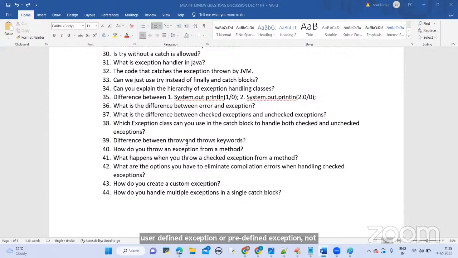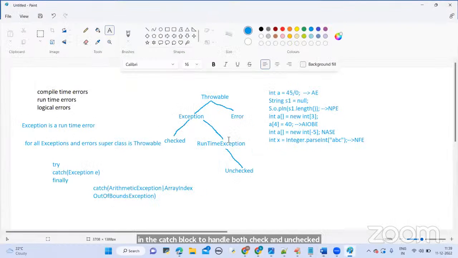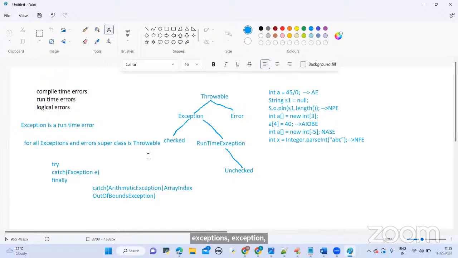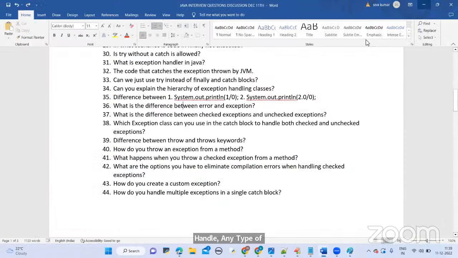Next, which exception class can you use in the catch block to handle both checked and unchecked exceptions? Tell me now. The Exception class, because the Exception class is a super class for all exceptions in Java, whether checked or unchecked. So if you write Exception, it can handle any type of exception raised. Got my point or not? Understand?